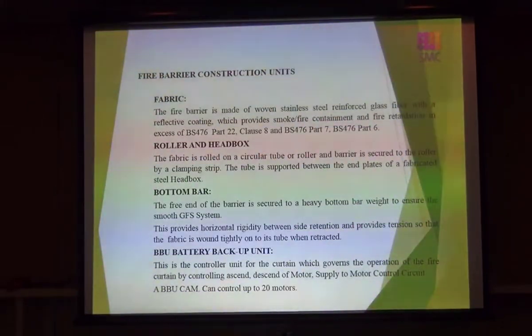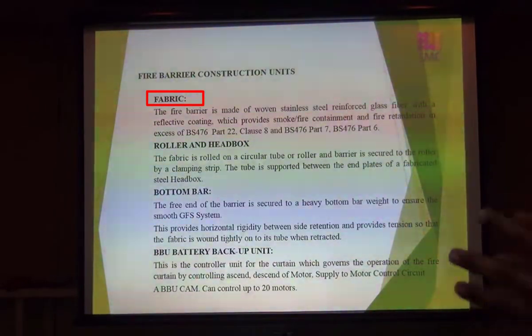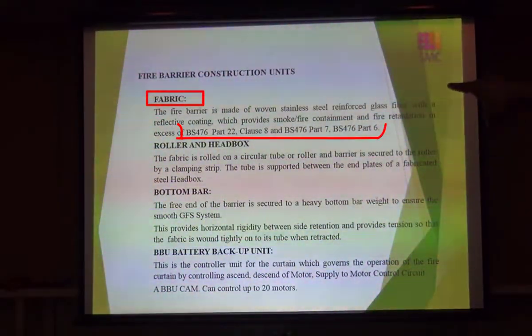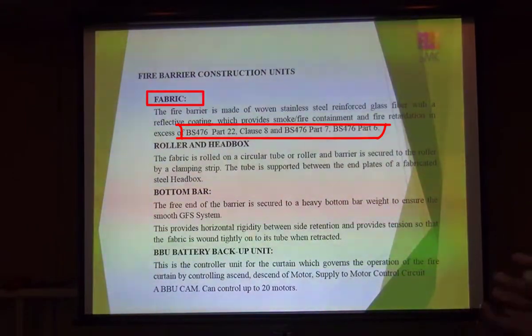Now this system mainly consists of the following components. The basic component is the fabric. This fabric is a fire rated fabric. It is stainless steel reinforced material according to these standards. If you can see, it is BS 476, and now there is the 7346 standard. This is just some technical detail, to mention that these curtains should be in accordance with some standards so that they can withstand the fire, and the fire rating is from 1 hour to 4 hours.